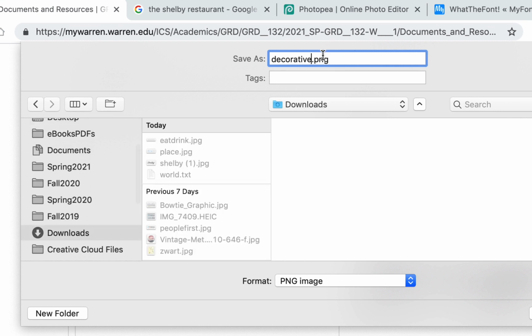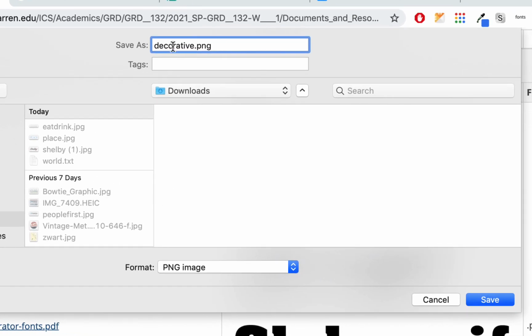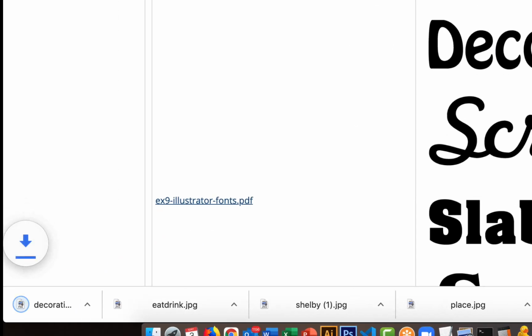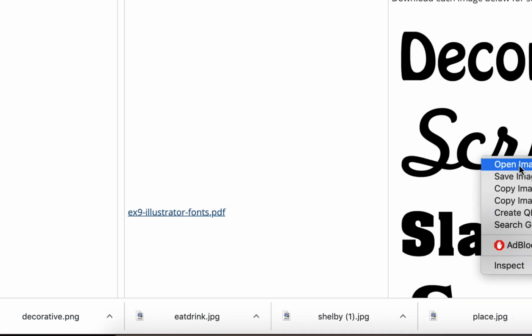I'll go in my downloads, decorative.png. Since the other ones we got are in our downloads, we'll keep it there. I don't think I have any in there. So decorative.png. Now they are PNG files. That should work fine. And I'll just hit save. Okay, it's downloaded. So it's going in my downloads. I'll do the same thing. I'll just keep repeating it.